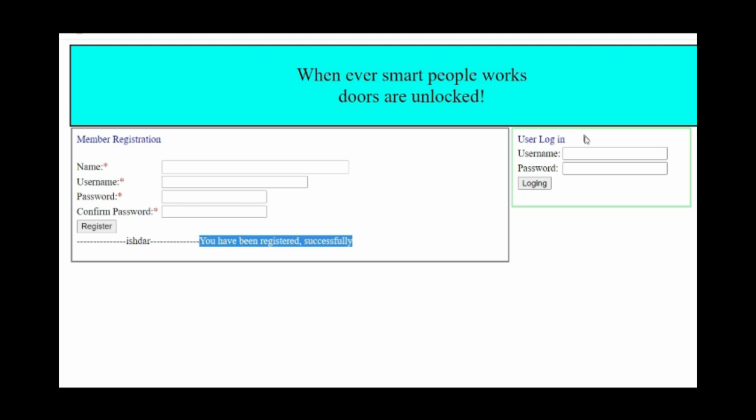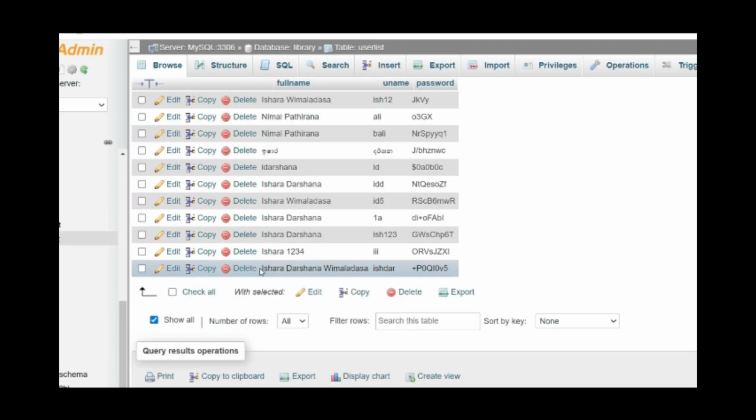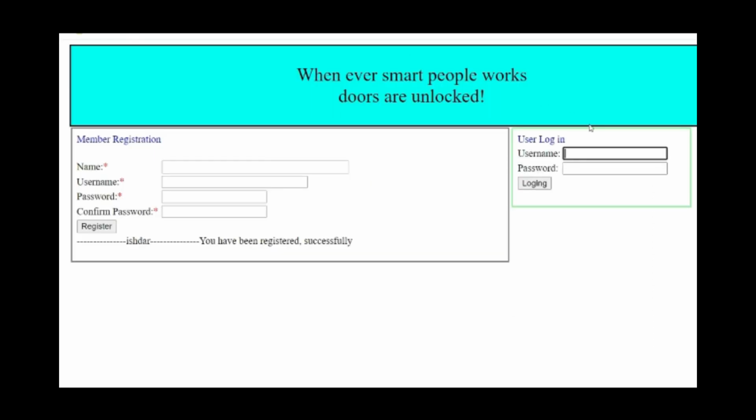Now I can log into the system. At the same time, I can see the stored password. This is the full name, Shardarshana Muladasa. Username ISHDAR, and the password is encrypted. I have given 1A 2B 3C, but here it is stored in an encrypted way.